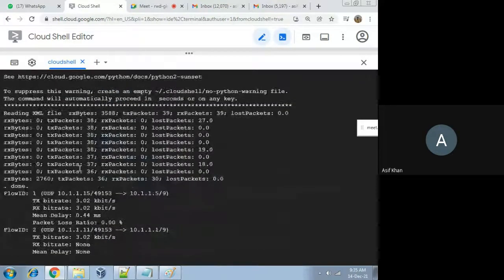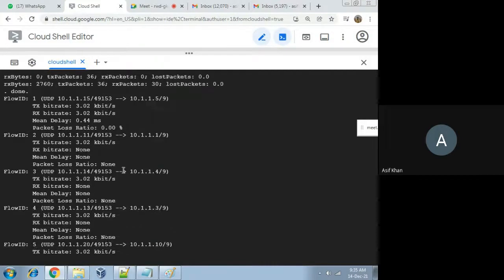See, it's showing other parameters. Like received bytes, transmitted packets, received packets. RX means received, TX means transmitted. Lost packets. Okay, so all this data is also shown.